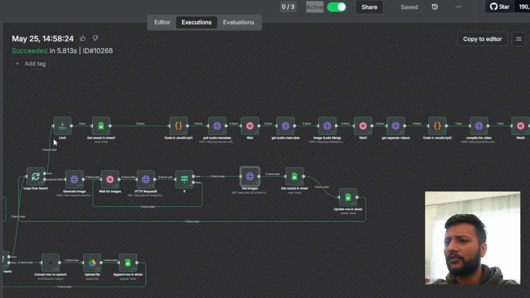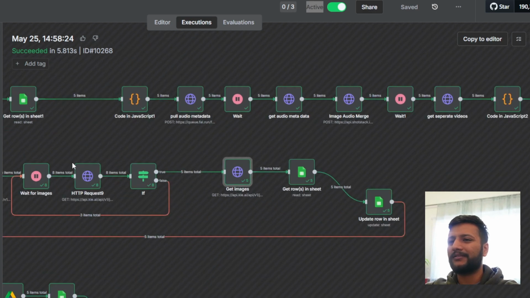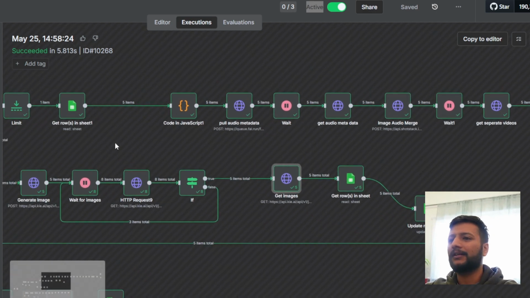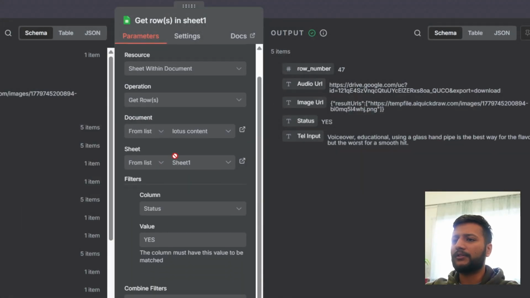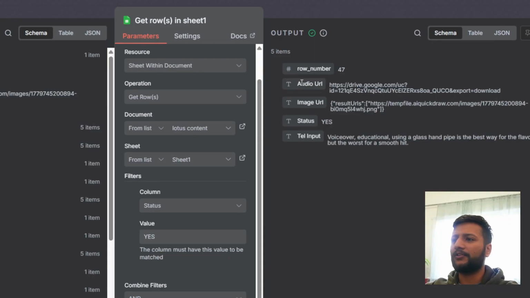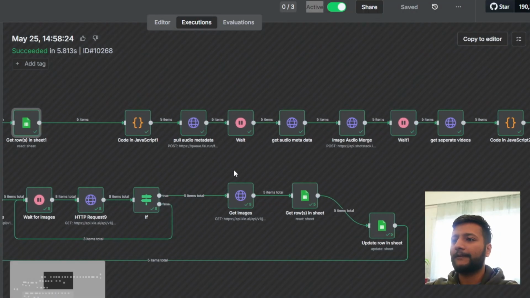Now I added a limit node because the input output that comes from here is 5, but we only want one output. Basically I did it in order to limit the output, so that when I pull out the table from the Google Sheet, it only gives out one table. So I've added a get rows in a Google Sheet. This basically pulls up the audio URL, the image URL, the status, and the input. So I've saved it all on the Google Sheet, which makes it easier to pull up the URLs.